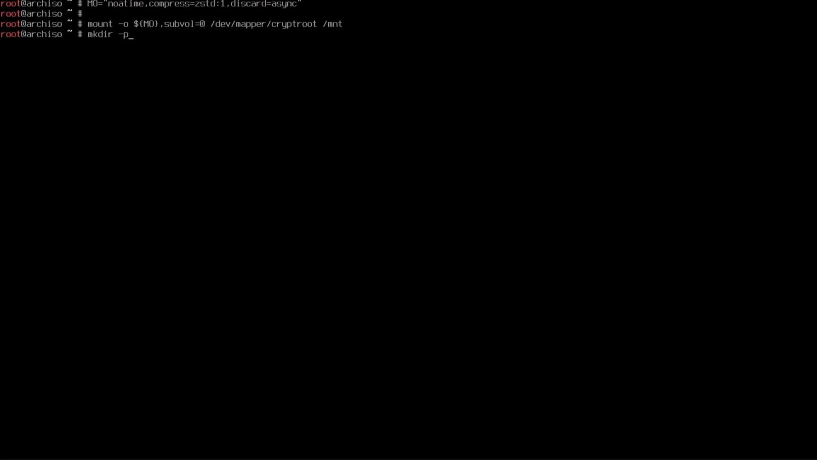Now that it's mounted, we'll create the mount directories for the rest of our subvolumes. So mkdir -p /mnt/{boot,home,var/log,var/cache/pacman/pkg,.snapshots} in curly braces. And we'll hit enter. Looking good.